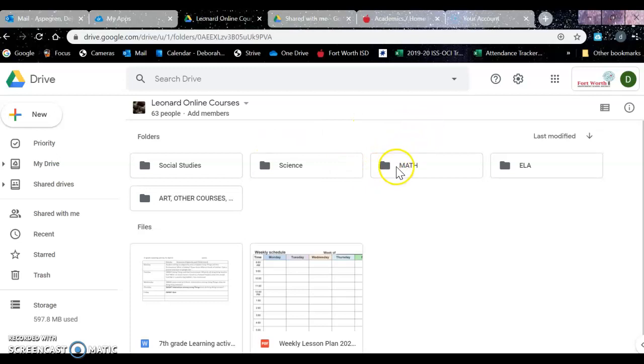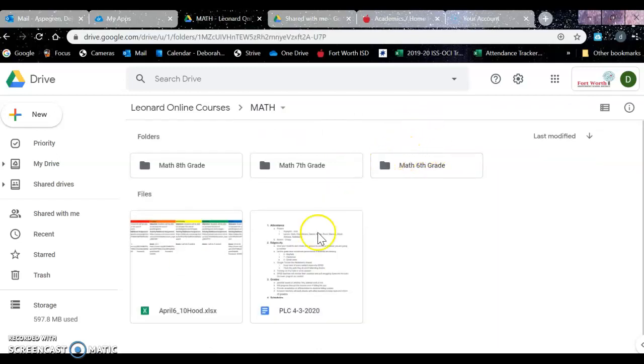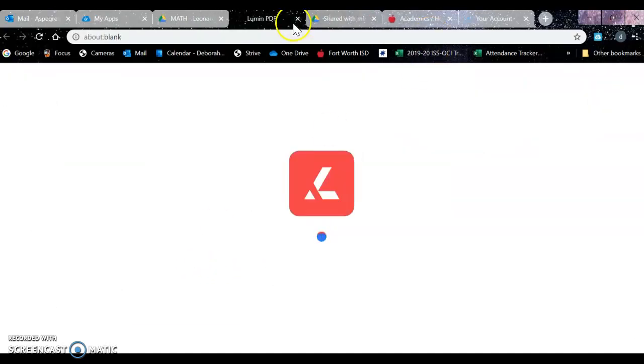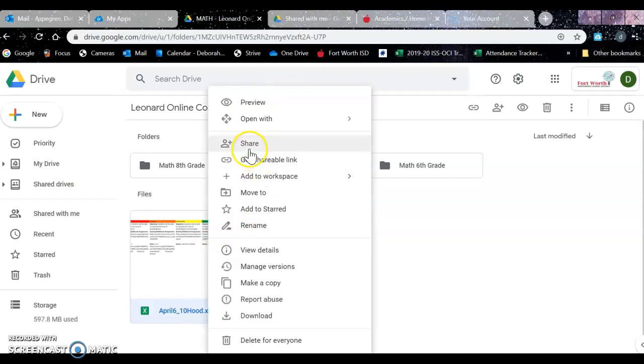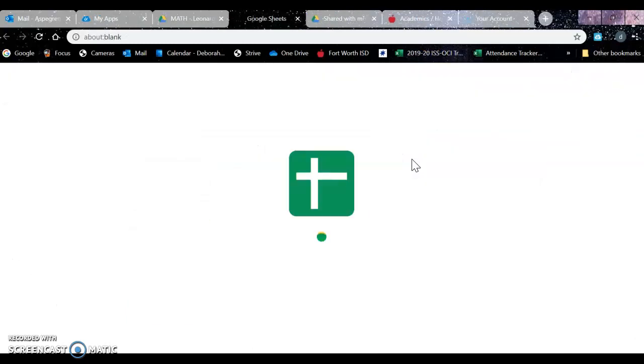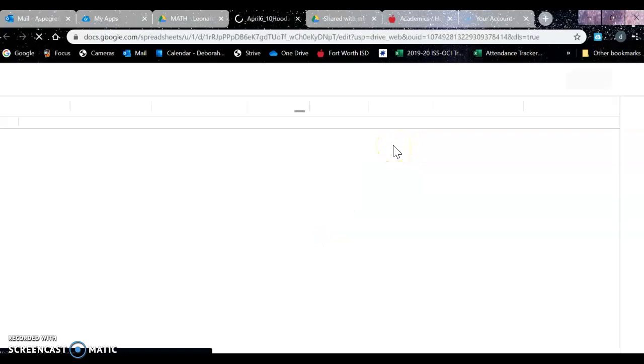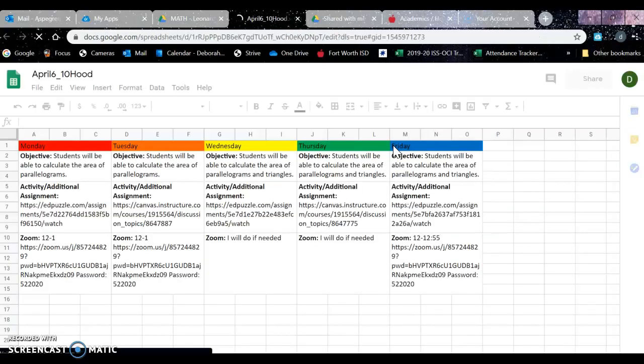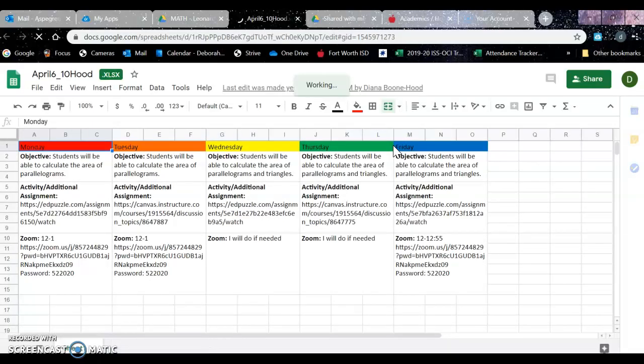Now, what your plans need to look like, they can be basically just a checklist, bulleted items about what you plan on doing for the week. Now, everything is loaded into Edgenuity for the core content. So you're basically just stating that objective and any additional items that you may be providing. So this would be an example.